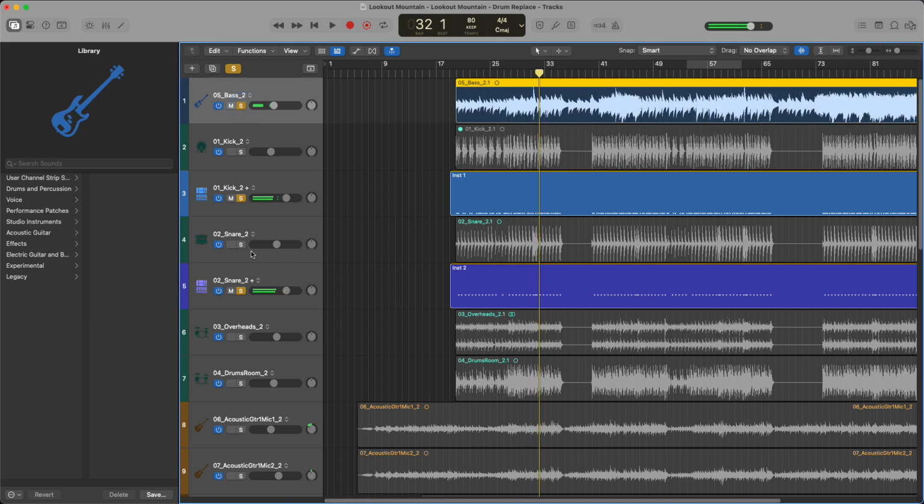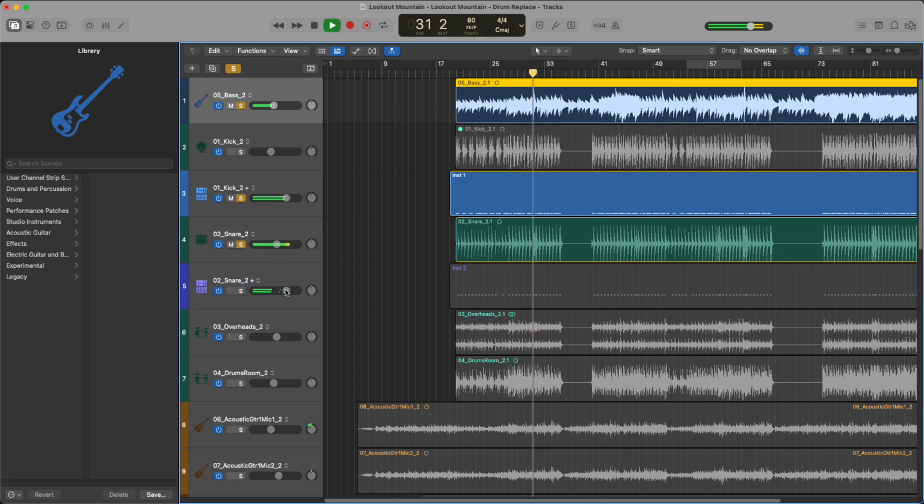Now I could layer that with the original snare if I want. Original. There's the original. And there's the added one.